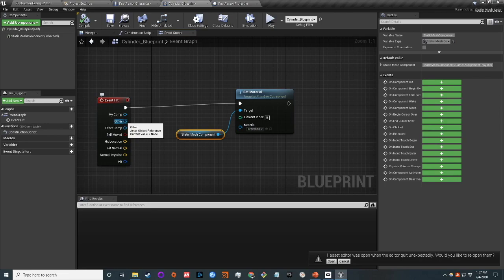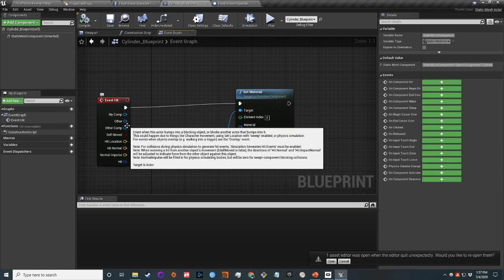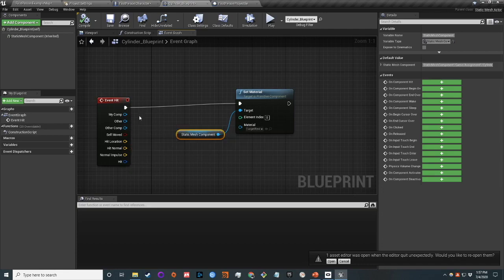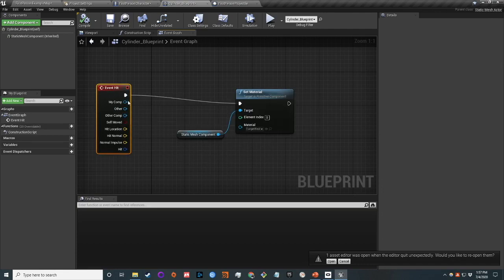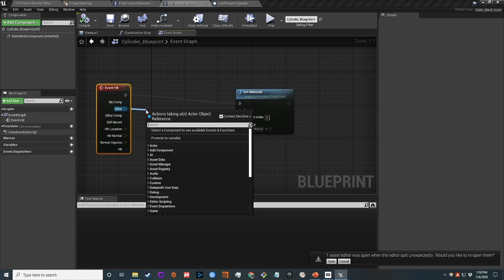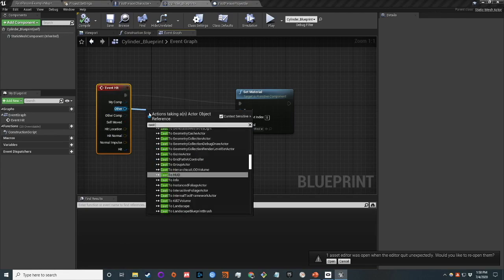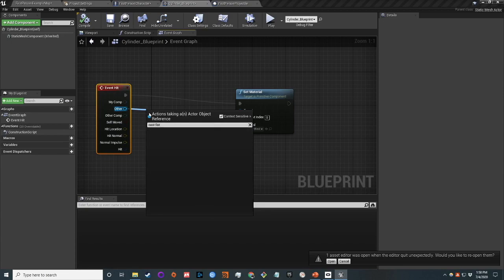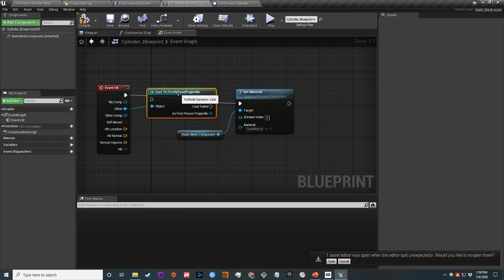So you kind of have that reflexive property, because the event hit will happen on both, and you'll have both the my component and the other component on both parties that end up getting hit. So in this case, our example, we're just going to look at the other here. We're going to cast to first person projectile. And so what this does is takes an actor as the input, right, and tries to treat it as a first person projectile.